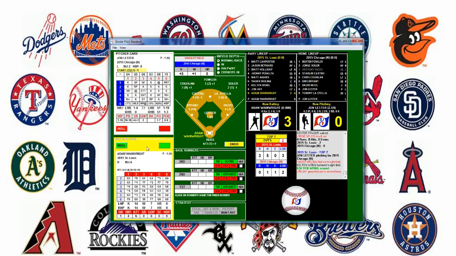And Adam Wainwright's coming up, still 3-0. He still had a few batters to face. He does have a 3-0 lead. I'm just wondering, we have 2 outs. If we're going to replace him, now would be the time to do it. Normally I would probably leave him in there, but what I want to do is show you what other pitchers' cards are going to look like. So let's go ahead and replace him.